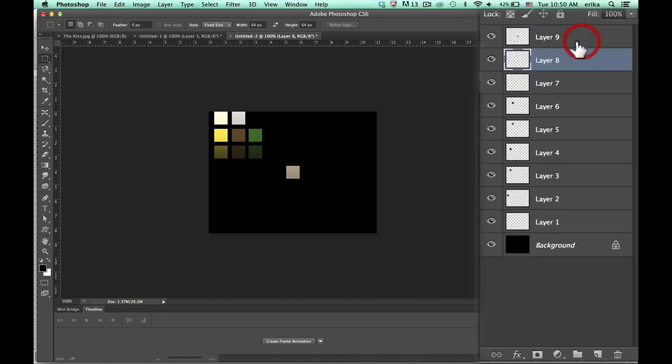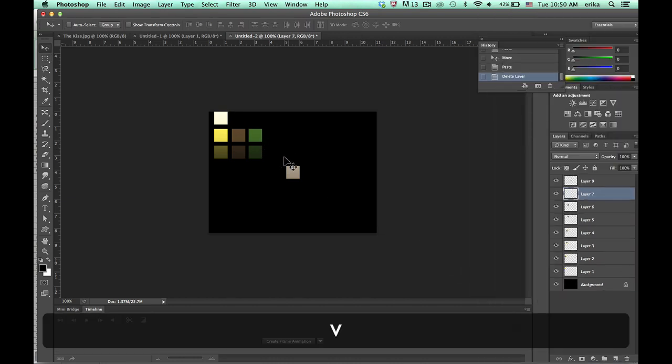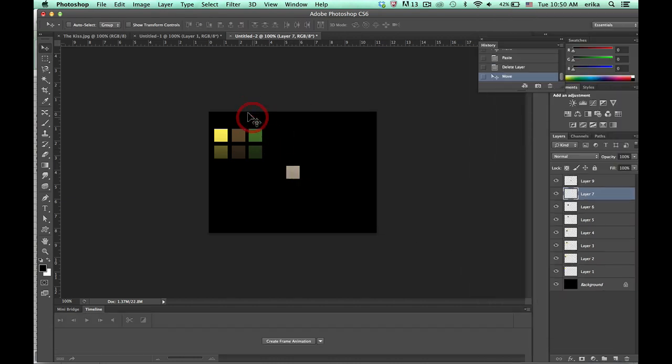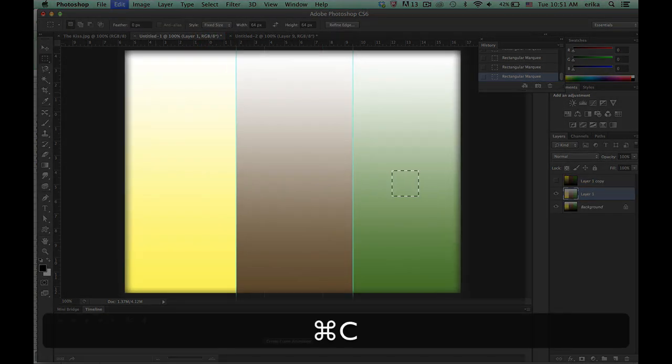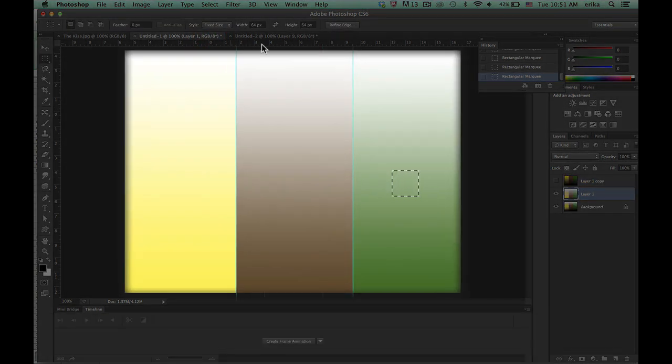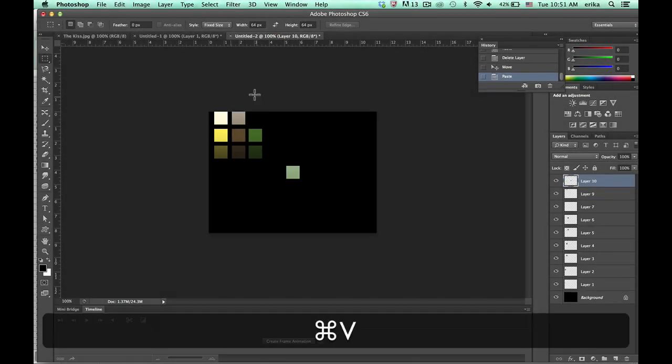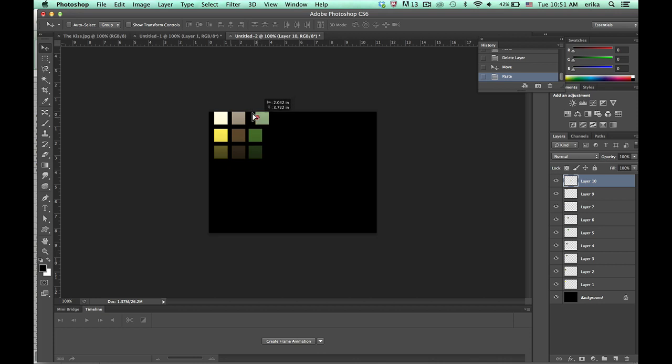So I'll erase the last layer because it just looks like not that different from the other one that I did with the yellow. Okay, V for my move tool. Oops. Make the right layer active. Okay. And Command C, Command V, V for move tool. Put those all in place.